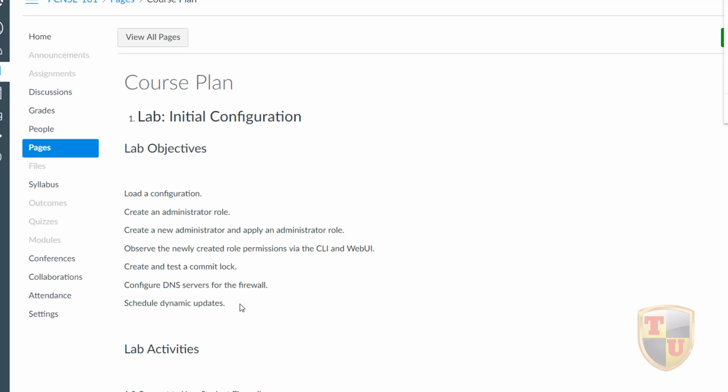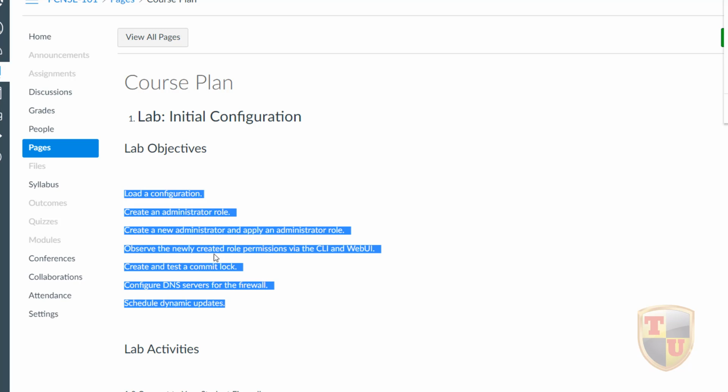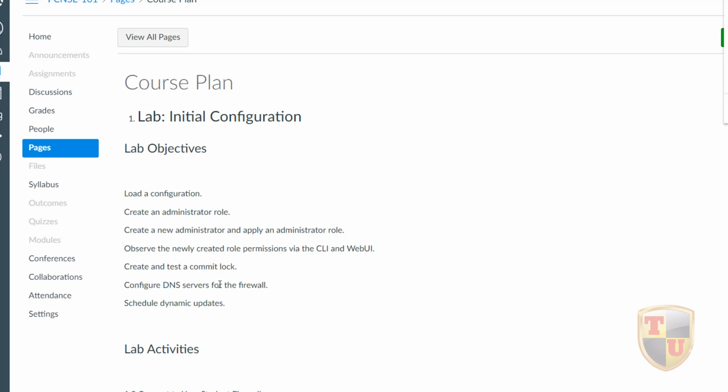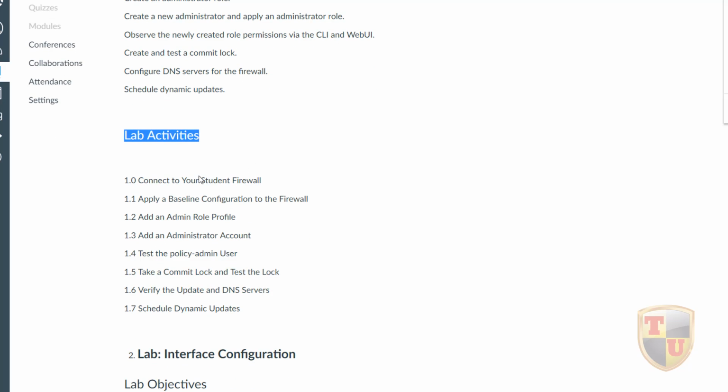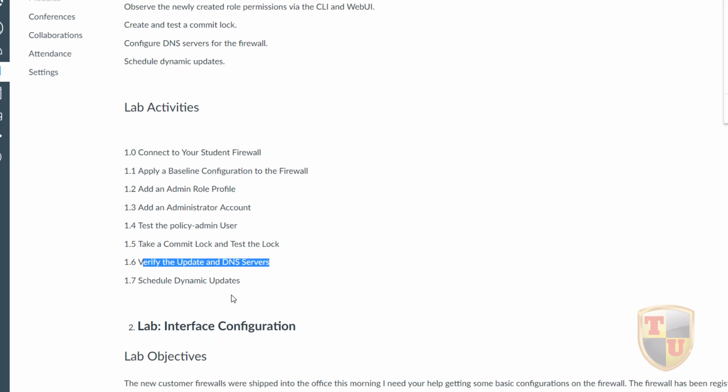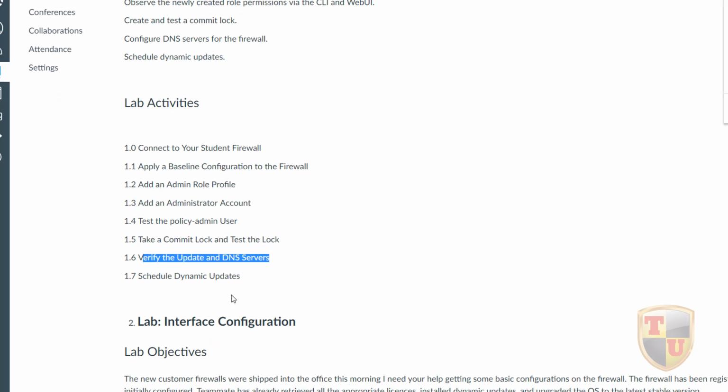and then I'll list those objectives for you so you know exactly what you're going to be working on and what we're going to be talking about in that particular module. There'll be activities that correspond with each lab, and you'll see, here, adding an administrator profile. You'll see a bunch of things, verifying, updating DNS servers. We'll get into each one of those. You'll be actually configuring this, and by the end of this, you'll have what you need to pass the PCNSE.